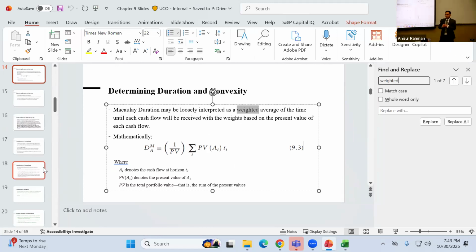Now, do shorter bonds have smaller duration or longer bonds have longer duration? Which types of bonds have longer duration? Shorter, short term, or long term? Long term, right? Okay. So that basically means longer term bond is riskier in terms of interest rate risk, right? Okay.